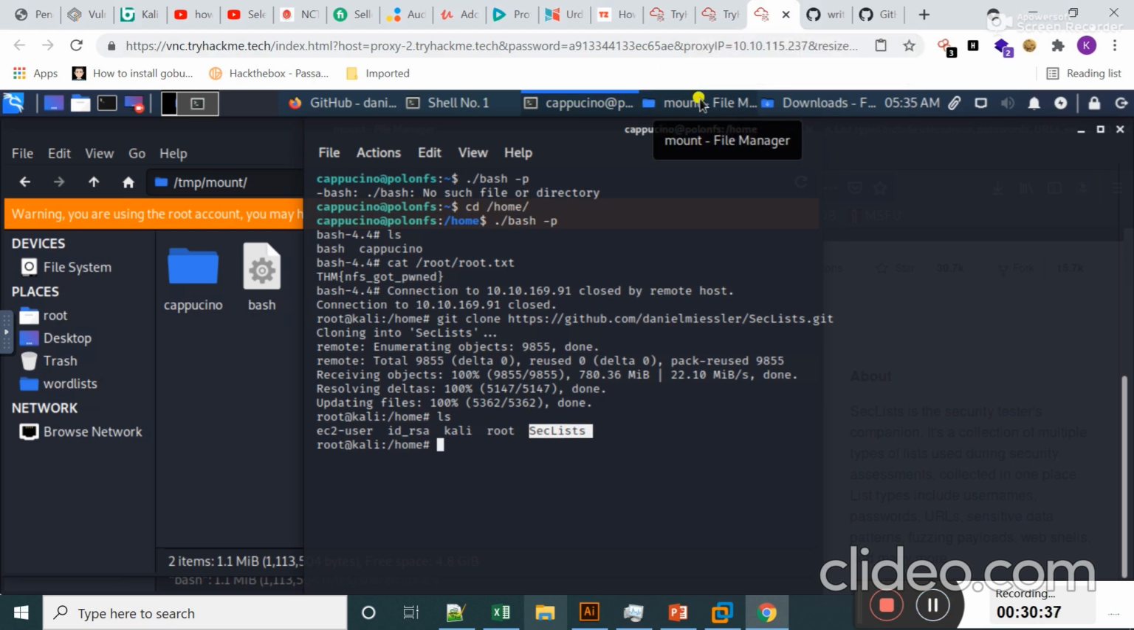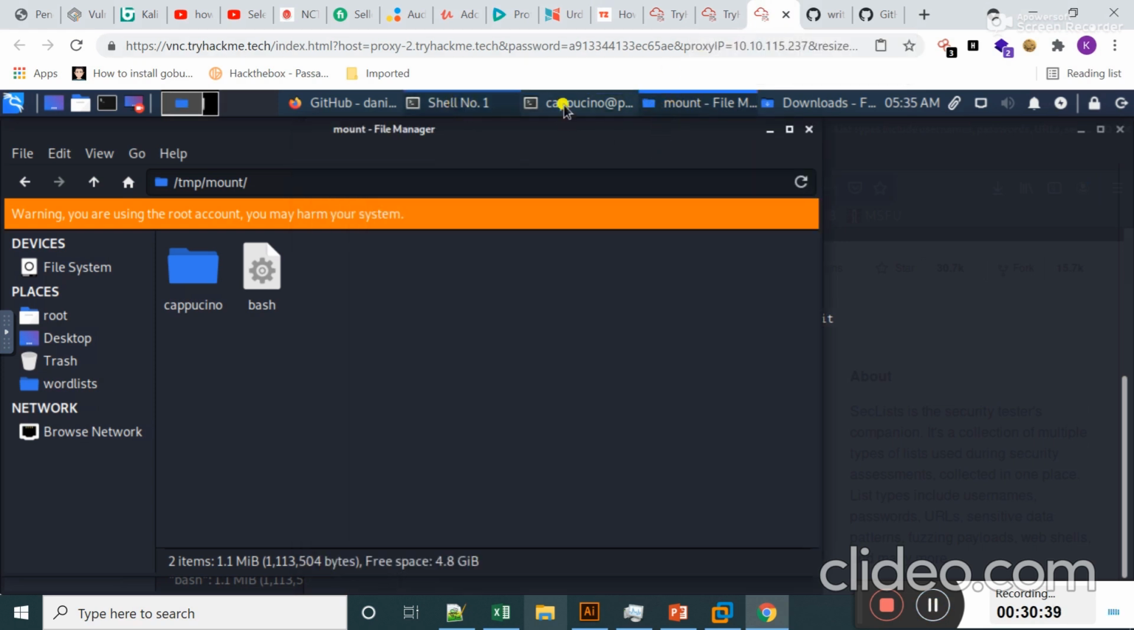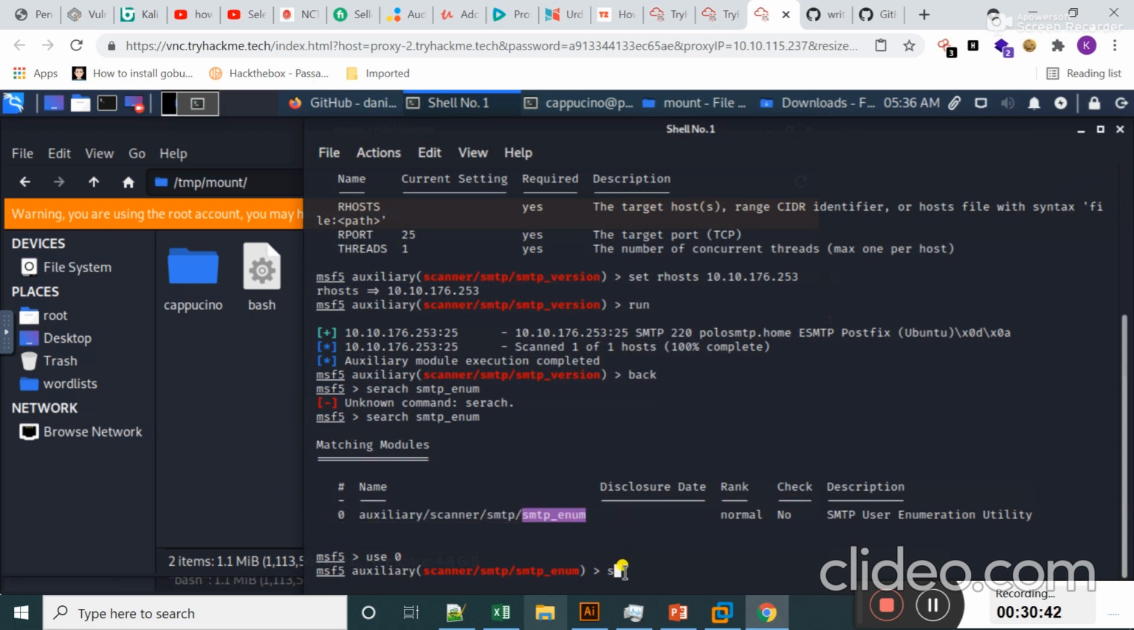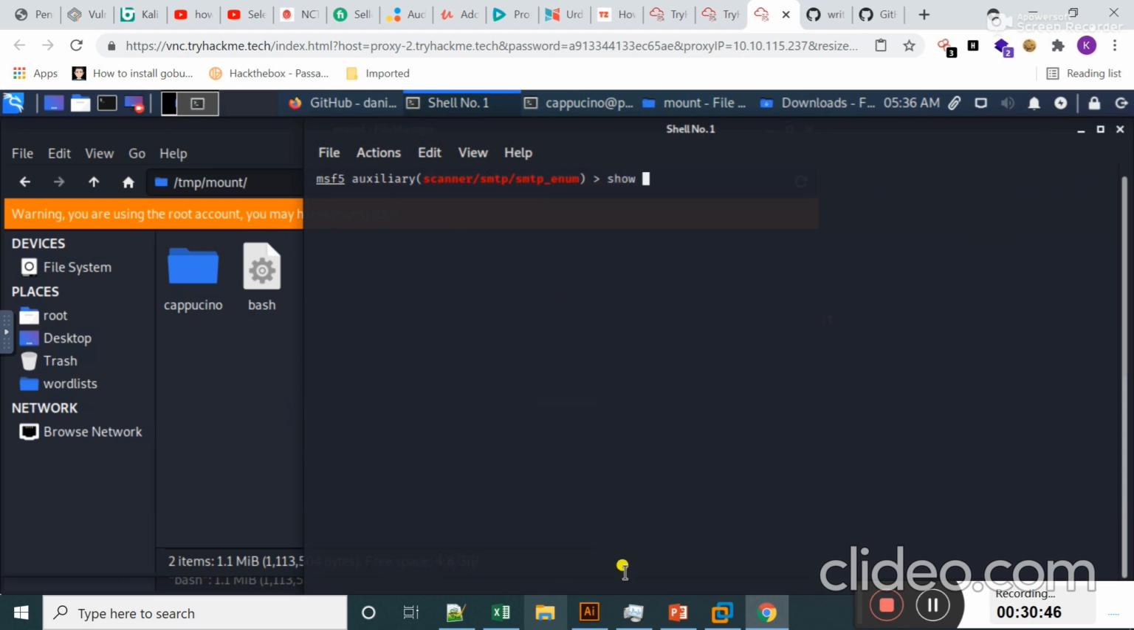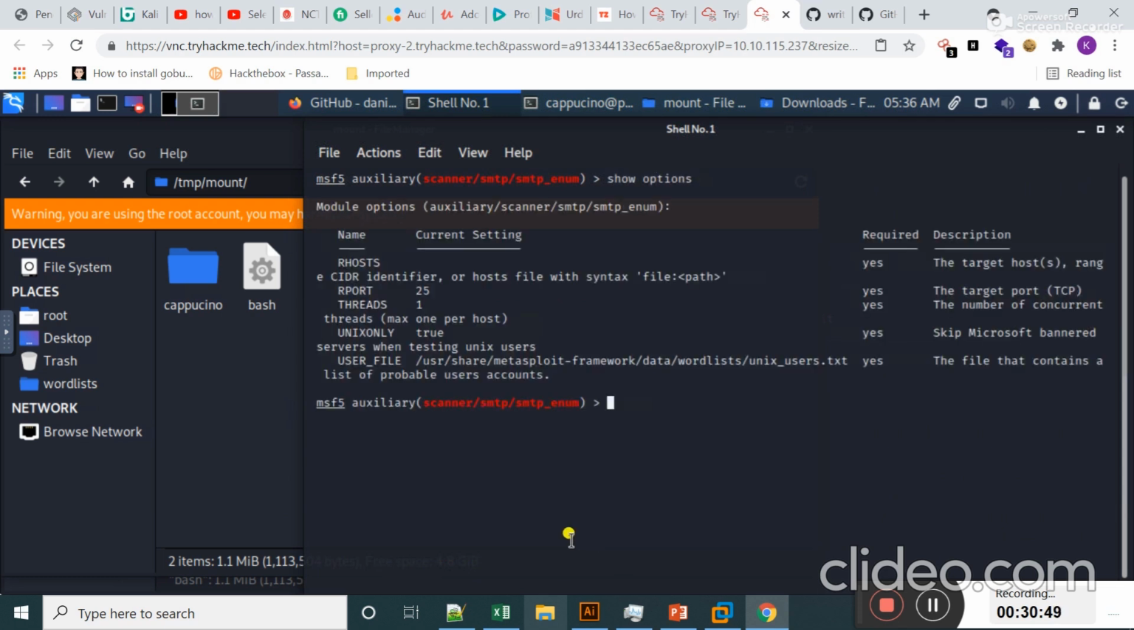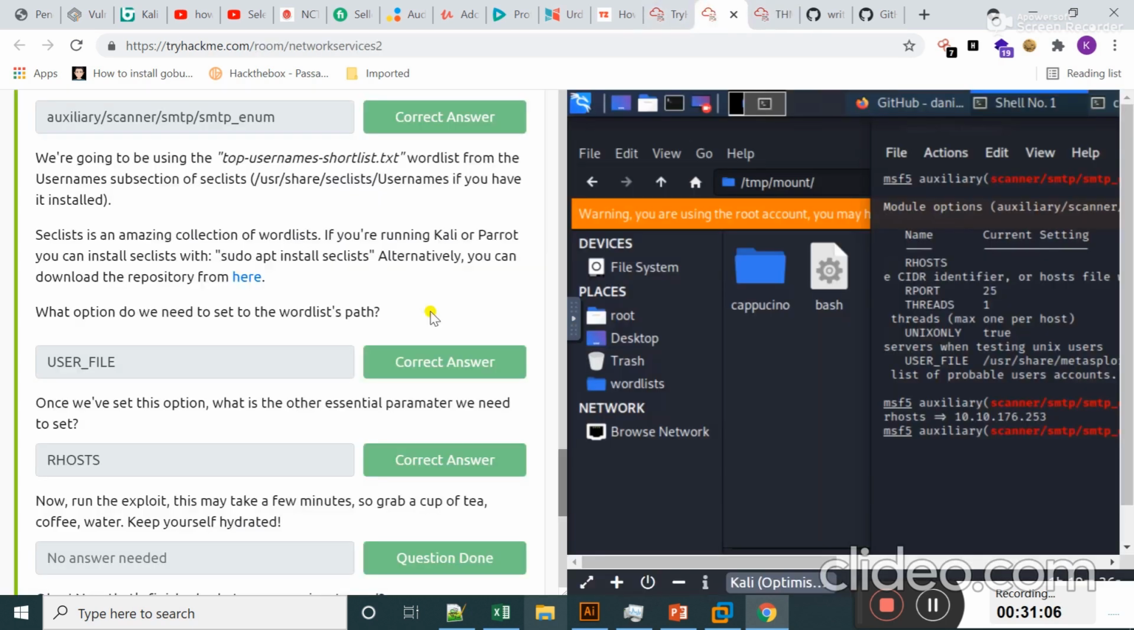Now if I move to Metasploit, if I type here show options and hit enter, guys, I should set the RHOSTS. Set RHOSTS 10.10.176.253, hit enter. Okay, next it says that it should be set to this.